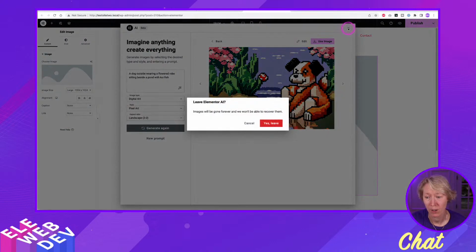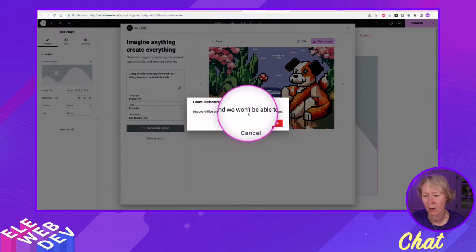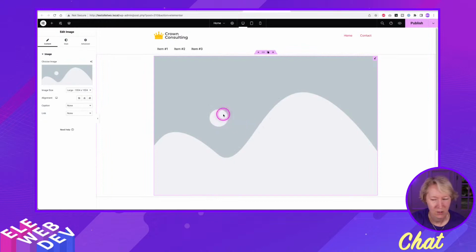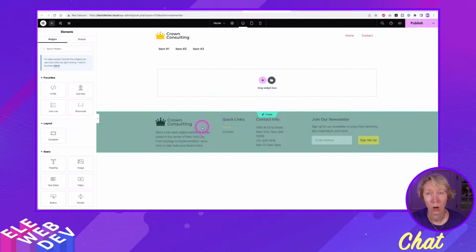And that's pretty much all I got for you. Oops. Here we go. Leave Elementor AI. Images will be gone forever and we won't be able to recover them. Cancel, yes, leave. Okay. Yes, leave. All right. So that is all about the Elementor AI and some of the features of Elementor 3.14. So that's pretty much all I got for you today. Again, I'll get back on here and show you the document that I did, because I did all the different variations side by side and showing you that sometimes the AI images did not give you all the information that you wanted in the image. Again, the koi fish just didn't seem to show up. And the prompt was different.